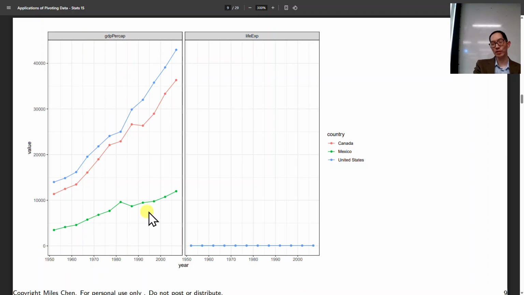And I have this for US, Canada, Mexico for GDP per capita, and then I got for life expectancy, US, Canada, Mexico plotted here. But we have a problem, and that is, when you do a facet wrap, the default is that the two plots will share the same y-axis, okay?